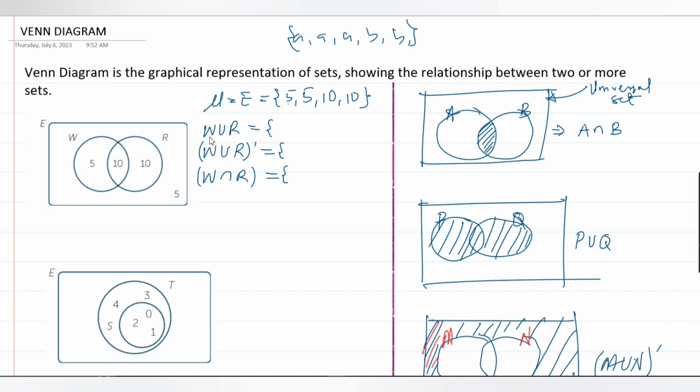What is contained in both W and R? If we check, we have 5 here, this 10 here, and this 10 here. That is all. So W union R complement means that what is contained in both of them, we want to cut it out. If we cut away what is contained in both of them, then what will remain will be this 5.